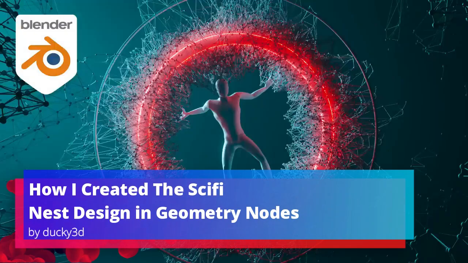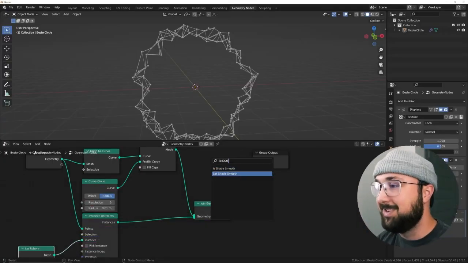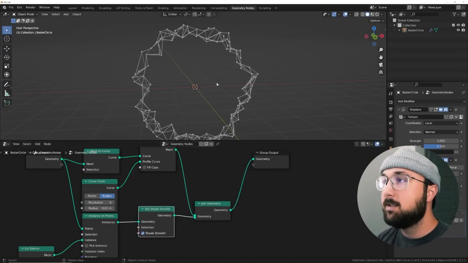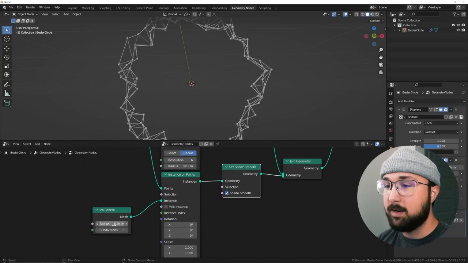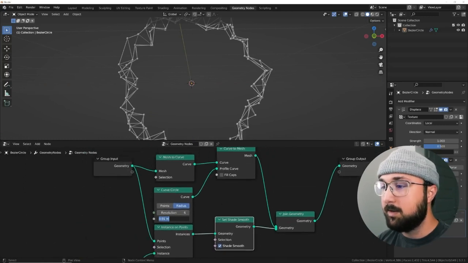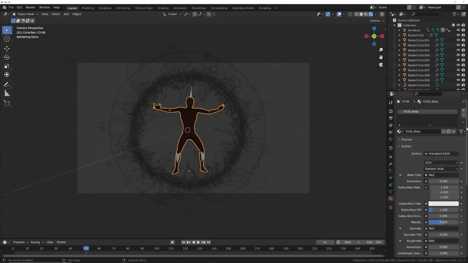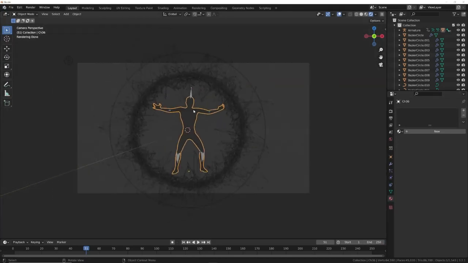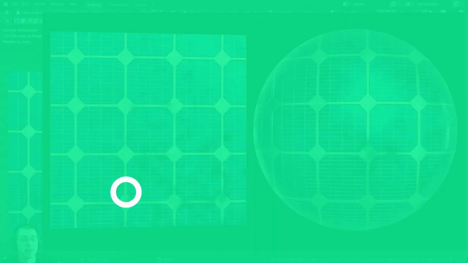How I created the Sci-Fi nest design in Geometry Nodes by Ducky3D. Geometry nodes are one of the newest and best Blender features, and this tutorial is a breakdown of how Ducky3D created this geometry node design in Blender. After watching this tutorial, you are going to get all the knowledge needed to create this scene or make something similar to it using Blender geometry nodes.